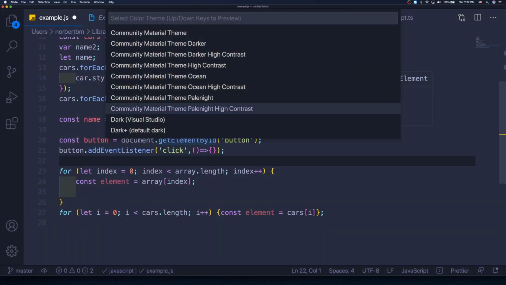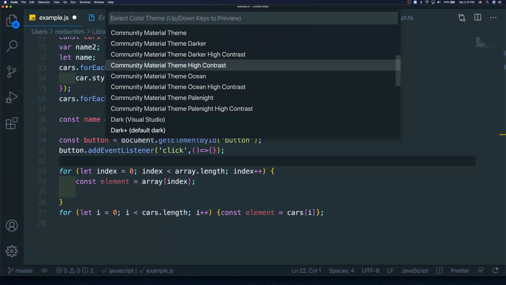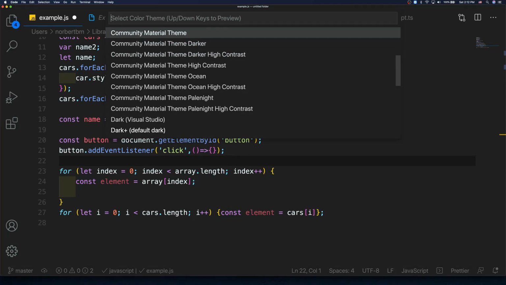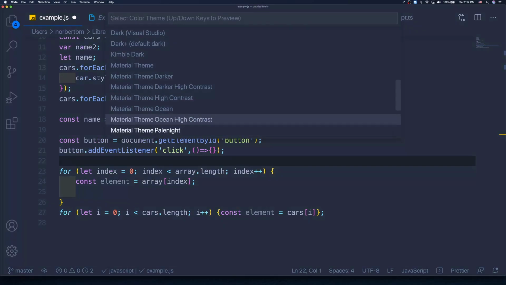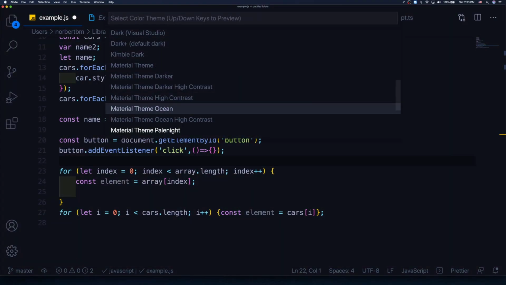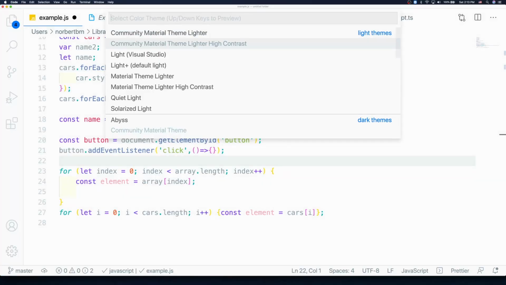So let's see, community material theme, panel night, high contrast. Also, this high contrast are pretty popular. Theme pale, ocean night, ocean high contrast, ocean simple, then theme material contrast, material dark. The community theme, I think they also had, oh, there we go. Material simple theme, material dark high contrast, ocean palette. Well, as I said, you can choose whatever theme you want.